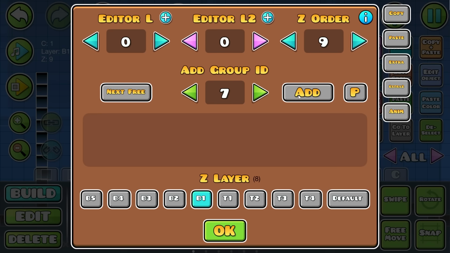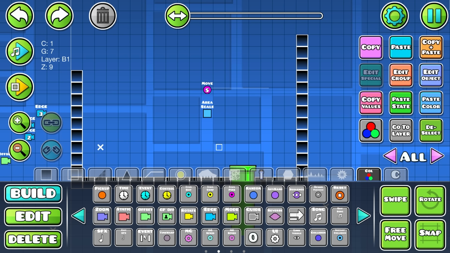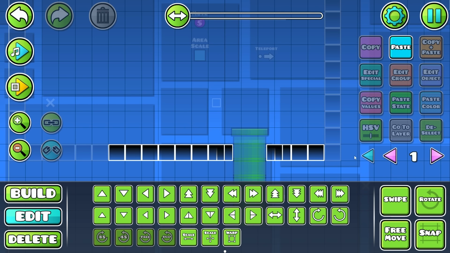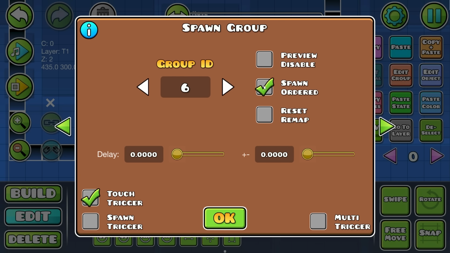We're going to give it a group ID. Let's say we give it 7. And you want to see where exactly you should teleport. So we're going to have to first find the teleport trigger, not the orb, I'm talking the trigger. You also want to have the spawn trigger right here. Just select it and do spawn ordered.